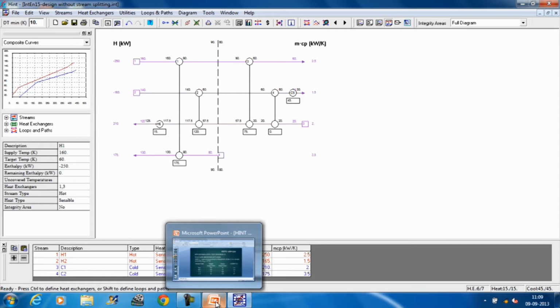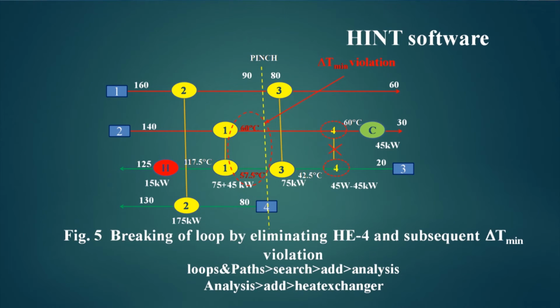Now, this can be shown by this PPT. What has happened here, there is a delta T minimum violation. I have made this 0 to eliminate this heat exchanger, So, the capacity of this heat exchanger or the heat load of the heat exchanger increases to 75 plus 45 to take care of it, but once it takes care, there is a delta T minimum violation. So, the heat has to flow from here to here.